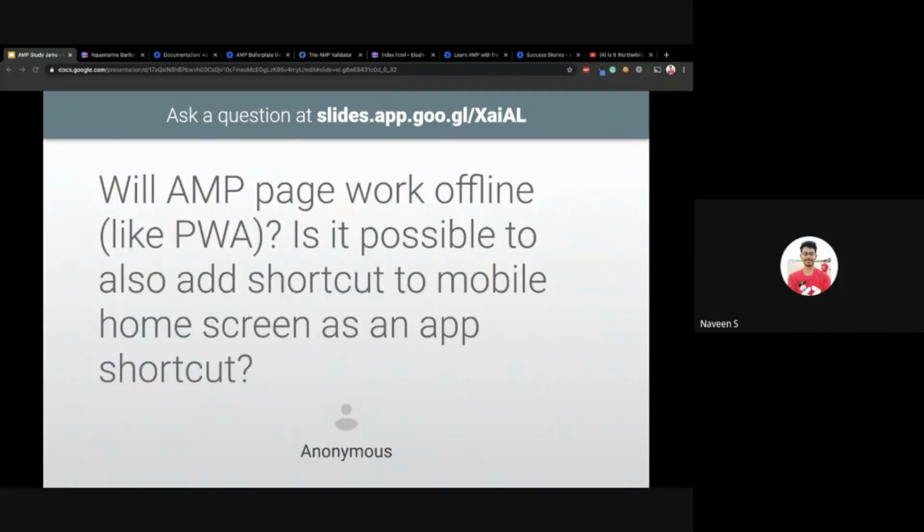Will AMP page work offline like PWA? Is it possible to also add shortcut to mobile home screen as an AMP shortcut? So AMP has very good integration with PWA, right? So you can use AMP as a data source to your PWA, or maybe you can use it as a reference to your PWA, or you can directly use all the content. You can use PWA to serve your AMP page on mobiles.